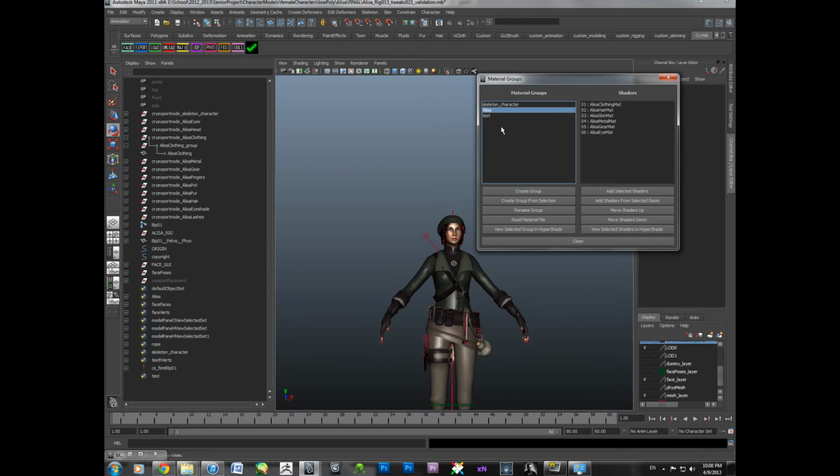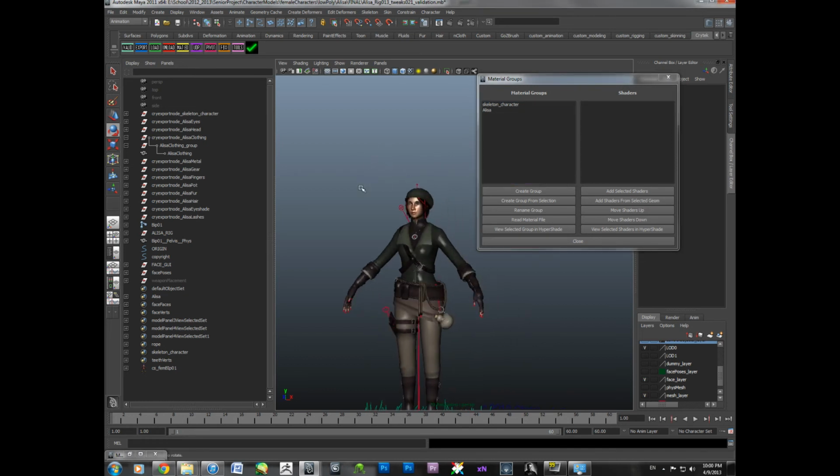So you do that for all your materials. I'm going to delete this group now. Hopefully this won't mess me up later, but we'll see. Oh, okay, it's saying you can't do that. Oh, there we go. So, okay, you delete it, or I deleted it.